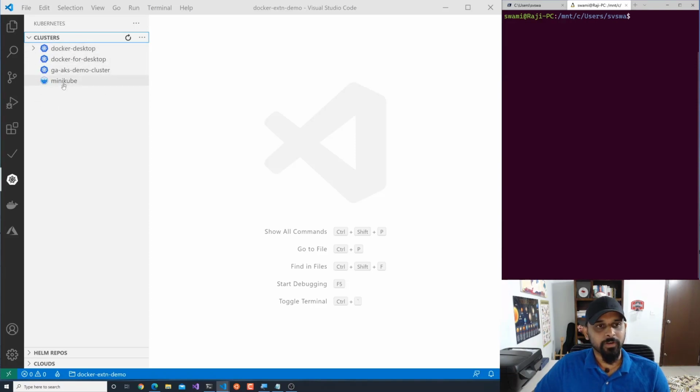These are different clusters which I've configured in my kubeconfig file. I have Docker Desktop installed on my machine, and I have Kubernetes running there, so that's this instance. I also have Minikube installed on my machine, so that's what is showing up here. And this is another instance which I created in my Azure AKS. So you get to see all the clusters, and this one is the currently active cluster.